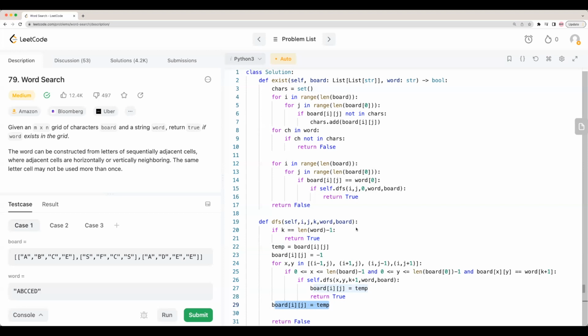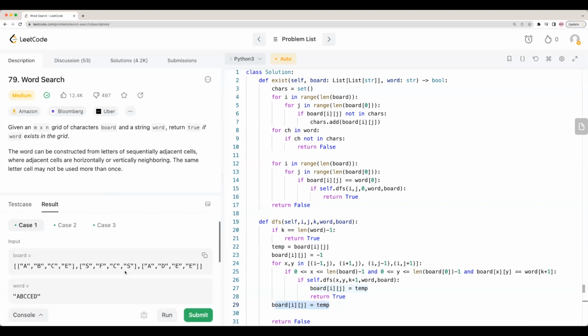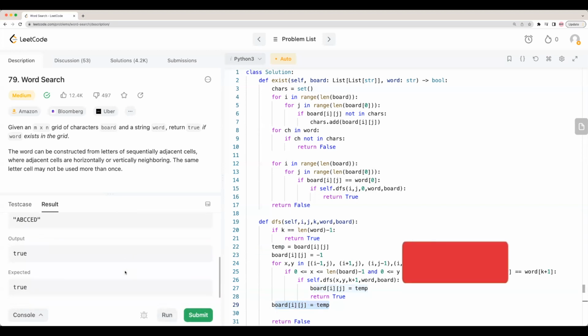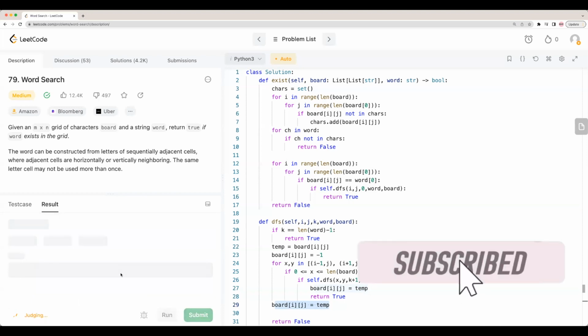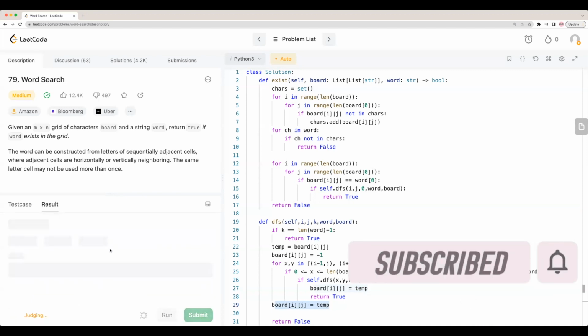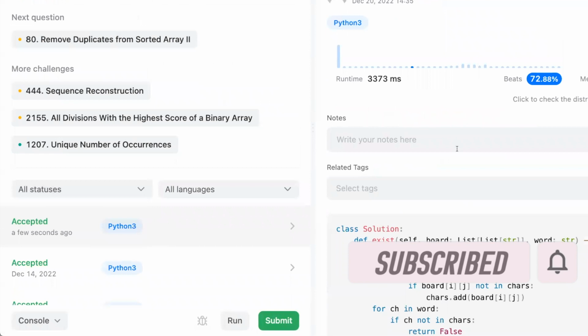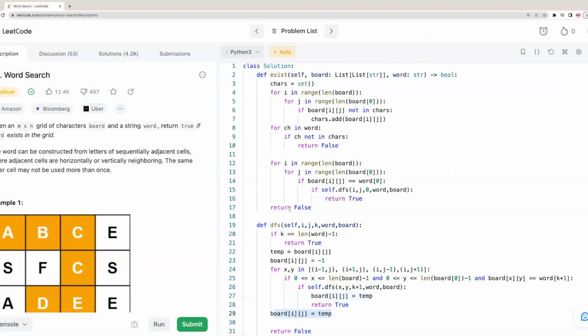So that's this question. Let's just run it to see how it looks. So we get true. So let's submit. We get faster than 72% of submissions. Thank you so much.